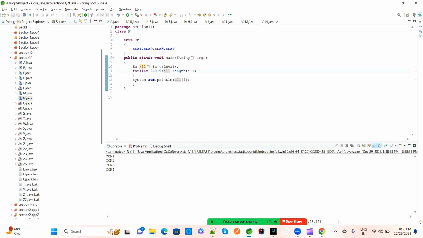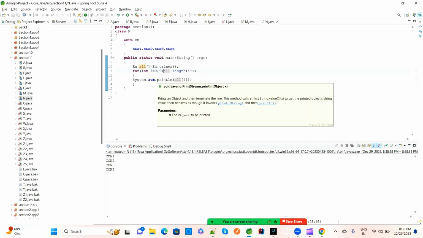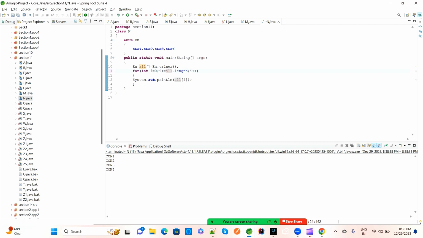See, there is no error because we checked that the array length size is 4. So we are checking less than 4, because the array index starts from 0. So 0, 1, 2, 3, it will check 4 times only. But if you do equal to here, it will check 5 times, 0, 1, 2, 3, 4, right?